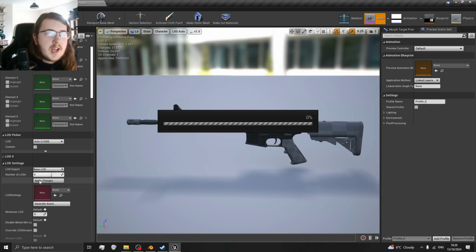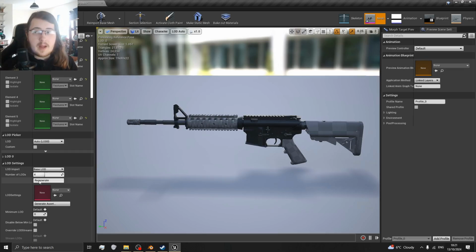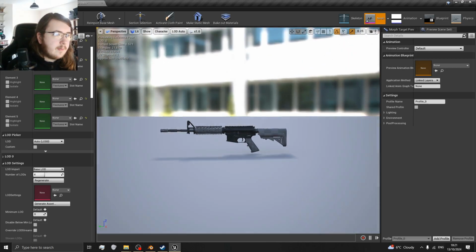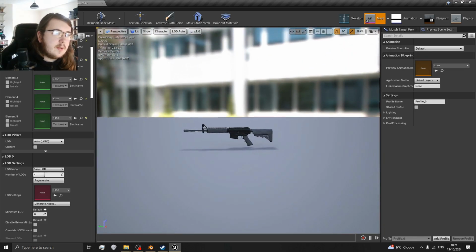Apply changes, and what this does is automatically make versions of this that are smaller in triangle count and look slightly worse, but it applies them when you're further away, so you'd never notice. So as you can see, you can notice that's losing detail.